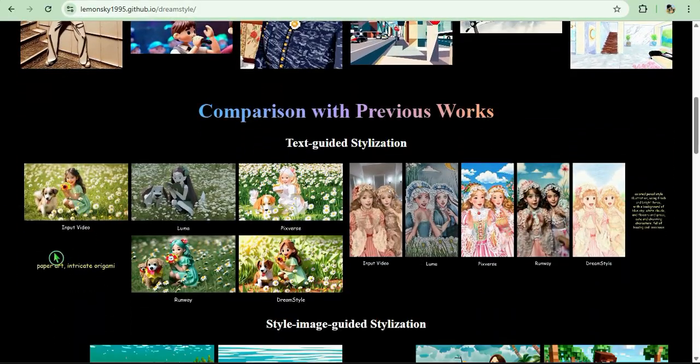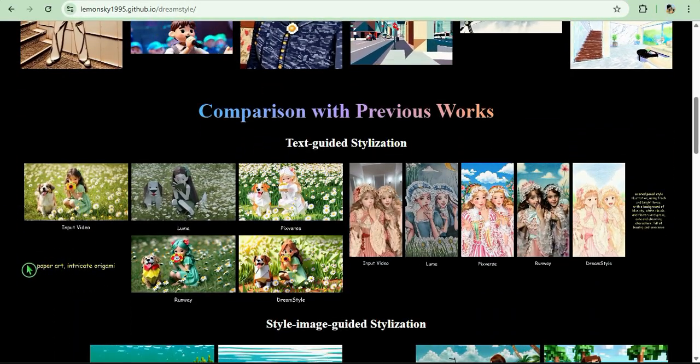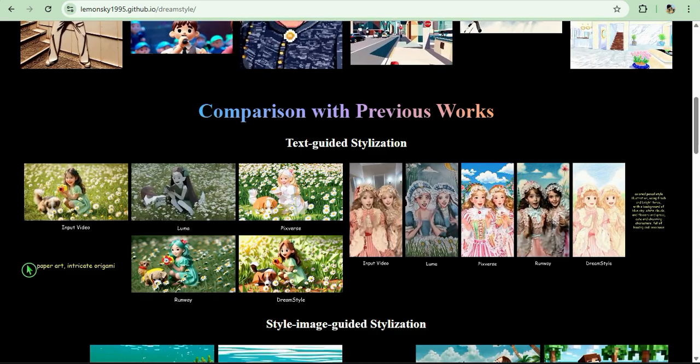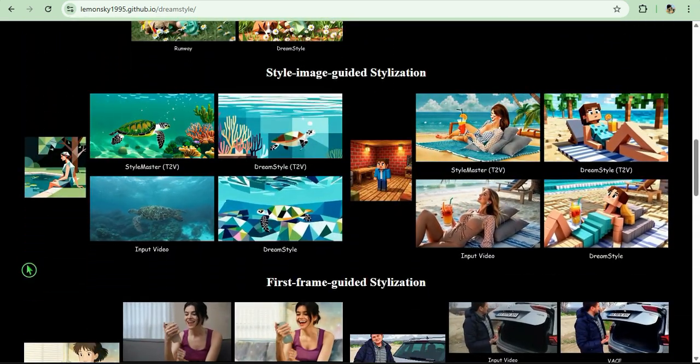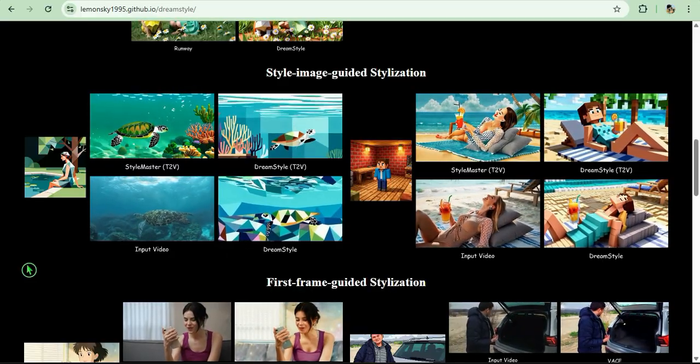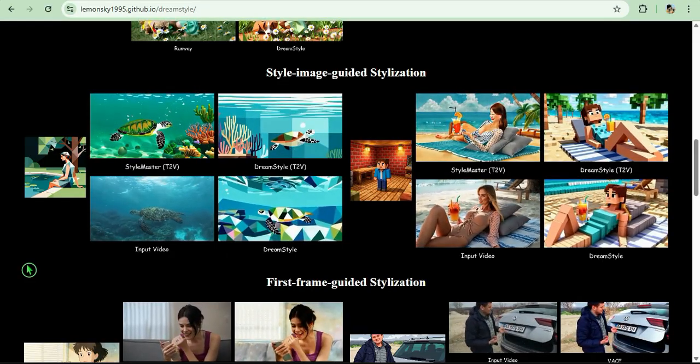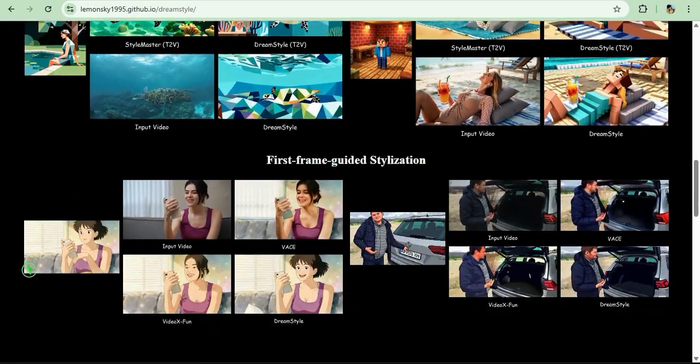By feeding it a reference image, you can completely overhaul the visual theme of your footage, turning realistic scenes into anime or watercolors while ensuring the original motion remains perfectly intact. It also supports first-frame guidance, which uses the initial shot to dictate the style for the rest of the clip.